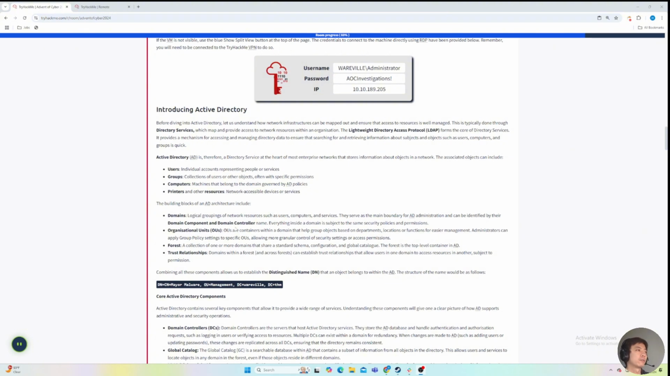Active Directory is therefore a directory service at the heart of most enterprise networks that stores information about objects in the network. The associated objects can include users, accounts representing people or services; groups, collections of users and other objects, often with specific permissions; computers, machines that belong to a domain governed by AD policies; printers and resources, network accessible devices or services.